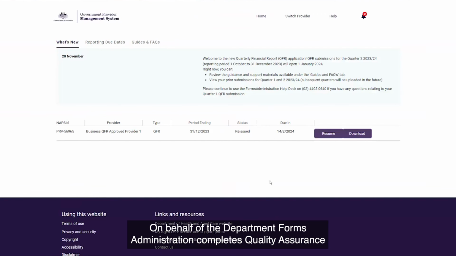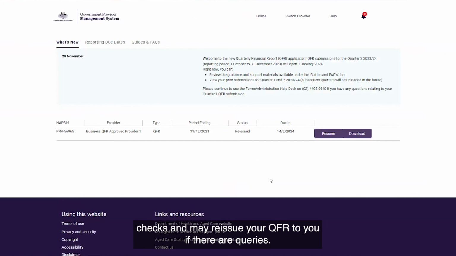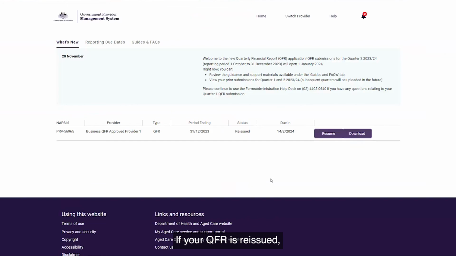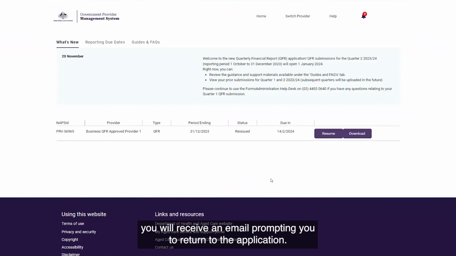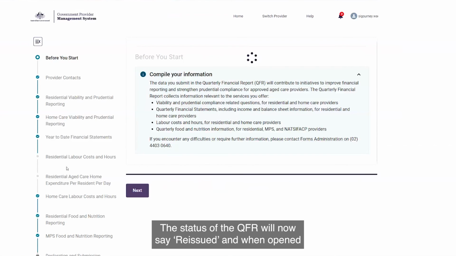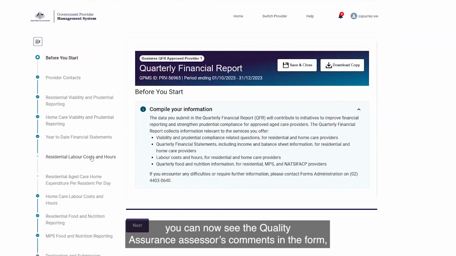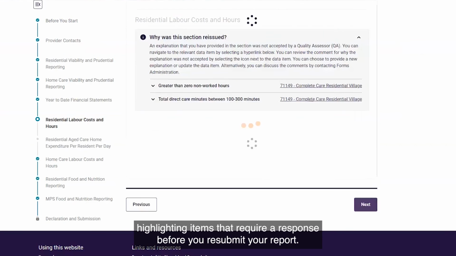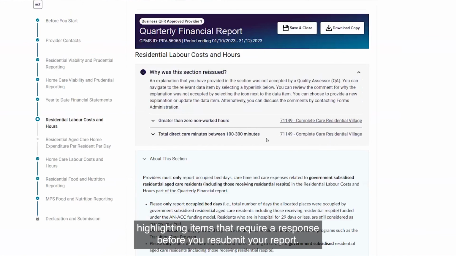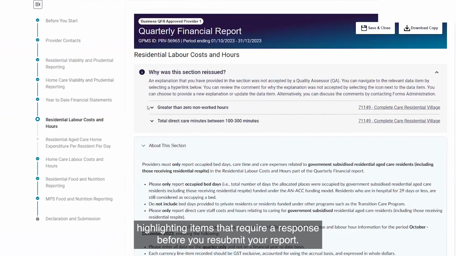On behalf of the department, Forms Administration complete quality assurance checks and may reissue your QFR to you if there are queries. If your QFR is reissued, you will receive an email prompting you to return to the application. The status of the QFR will now say reissued. And when opened, you can now see the quality assurance assessor's comments in the form, highlighting items that require a response before you resubmit your report.